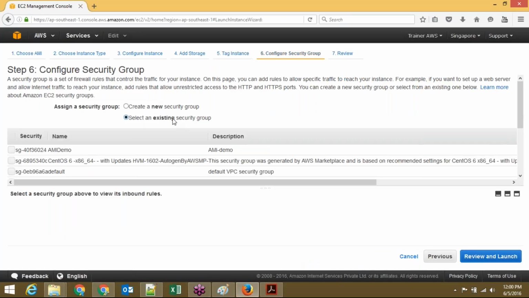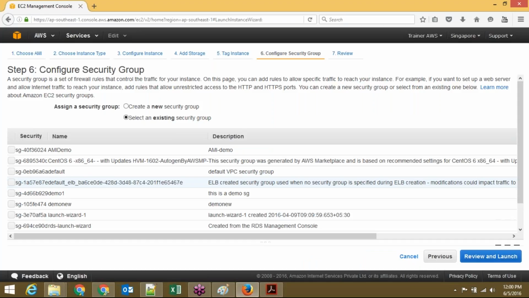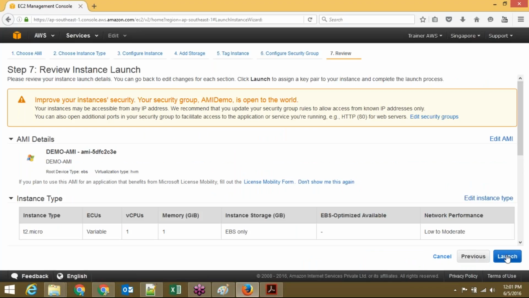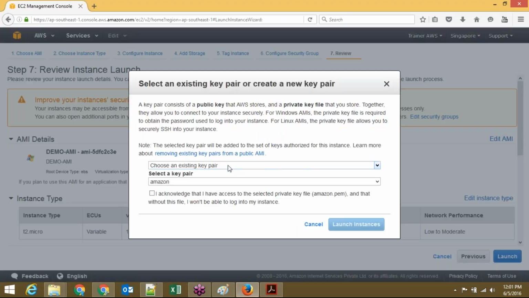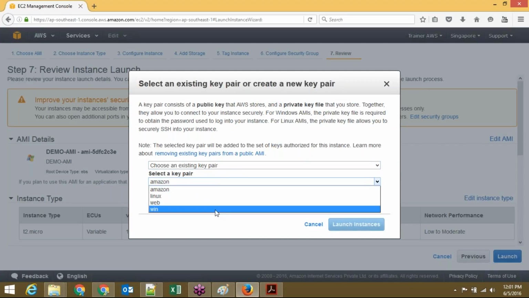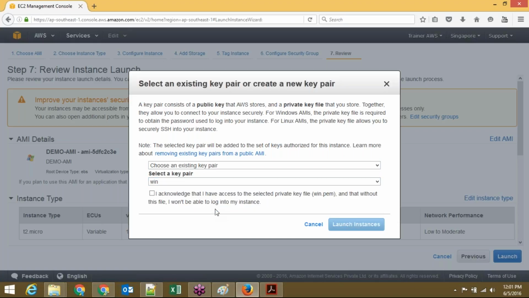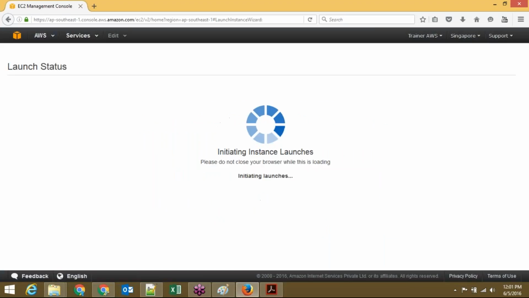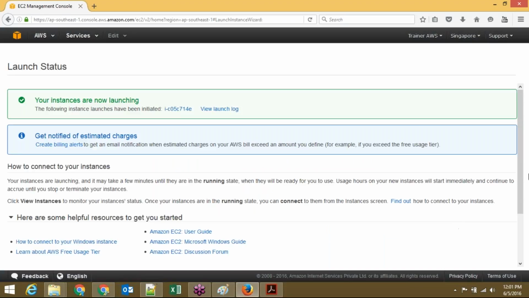Select existing group. We'll select the existing security group which we have created, I think AMI demo. Now we click on review and launch. Click on launch. You can choose an existing key pair or create a new pair. Yes, Vijayender, everything in AMI is chargeable because we are using the AMI storage. Basically, we are using the AWS storage. We'll click on launch. It will start creating it.